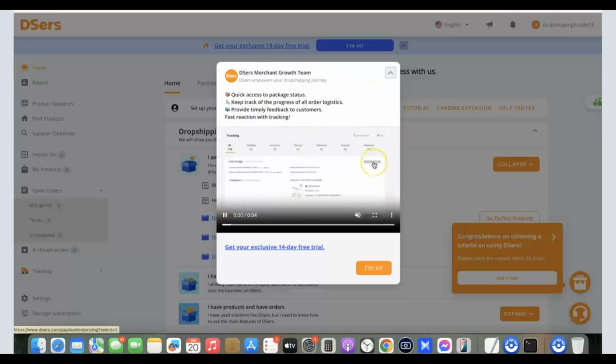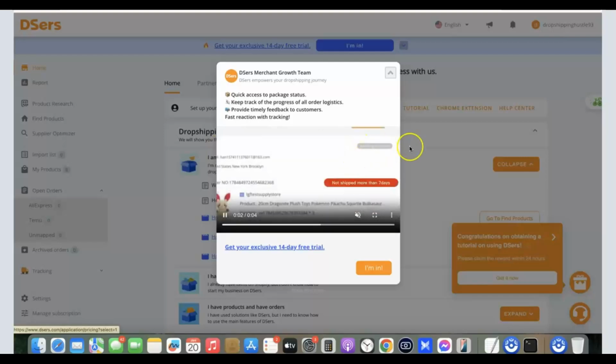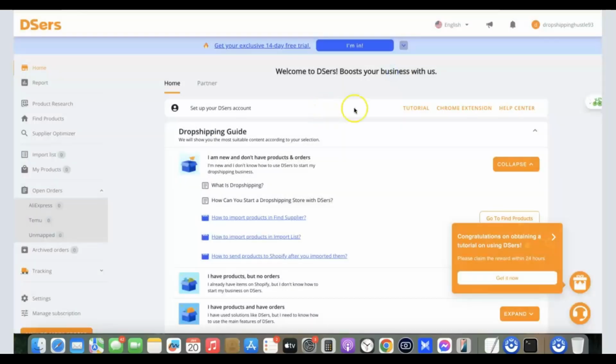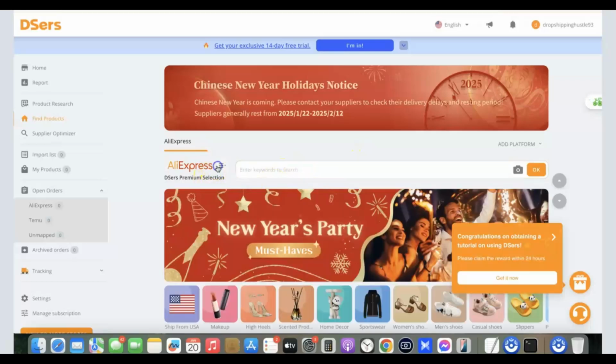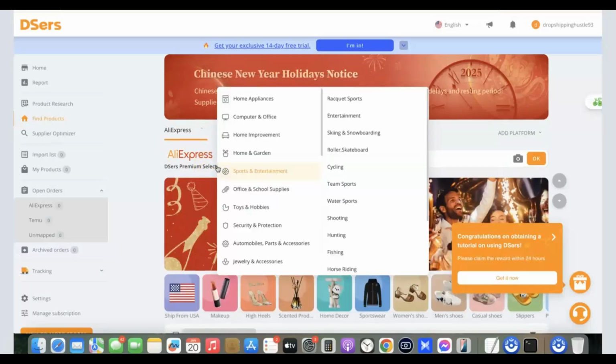So this is just like a short tutorial on how to use the digital platform. What you want to do now is to play around with the dashboard as well, so for you to get familiar with it. If you want to search for products, come over here, then click on find product. If you have any keyword in mind, you can just enter the keyword here, and if you want to search for products based on their categories, you can also click on AliExpress here, then look at the categories of the product you'd like to import to your Shopify store.